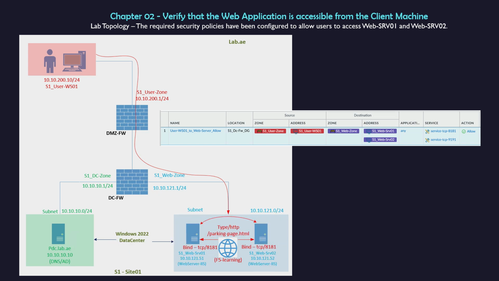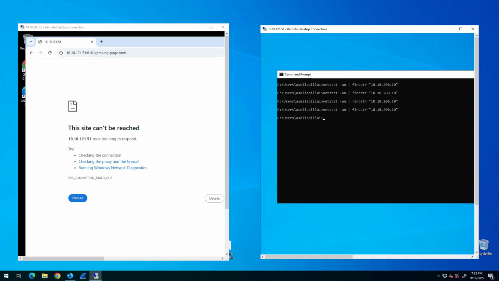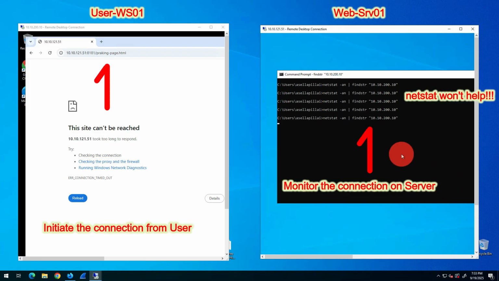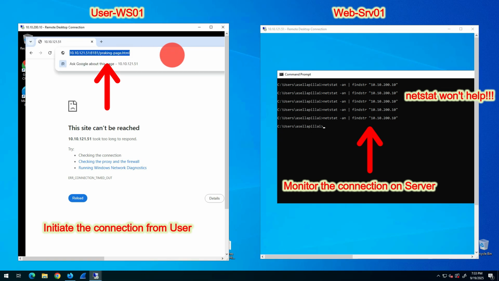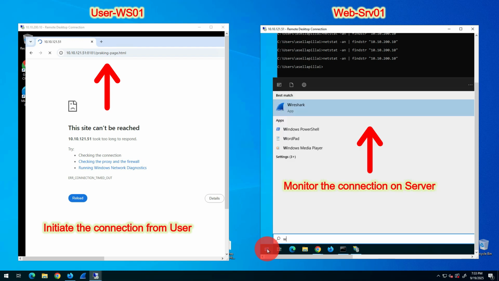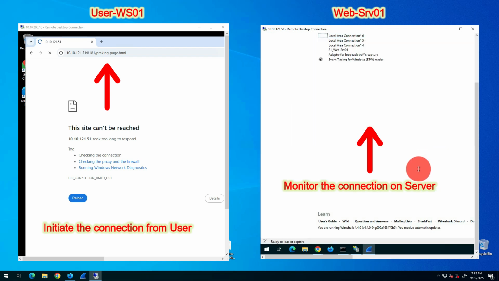To confirm whether the traffic is reaching the server but being blocked by endpoint security, we need to capture the network packets. In order to capture the packets, we need a troubleshooting tool like Wireshark. We already have Wireshark installed on this server, so we can use it for the packet capture. Alright, let us use Wireshark to check whether the user traffic is reaching the web server or not.